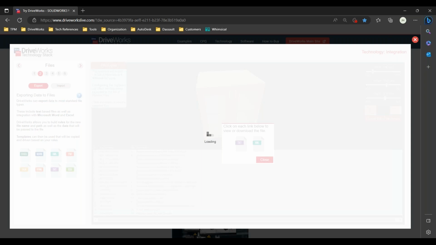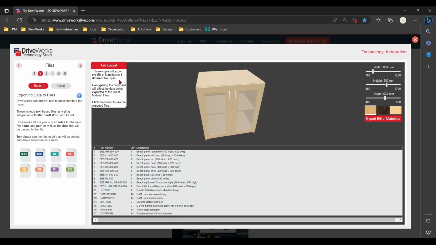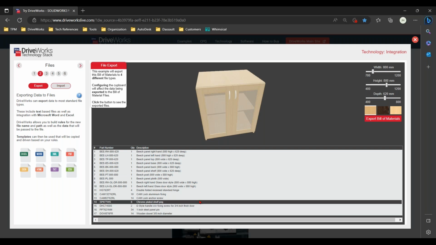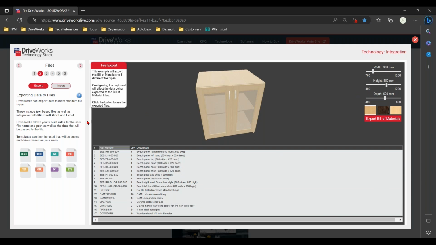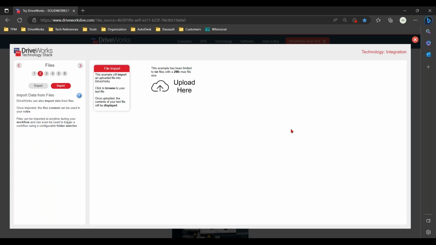By the way, this demo is being run live from the DriveWorks servers in the UK. So all the while, this is quite performant, right? I am communicating with their server real time across the ocean. All right, so that's exporting data.